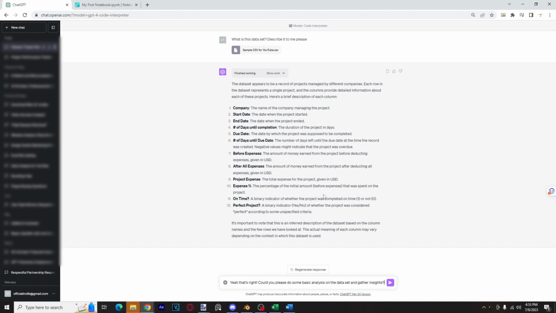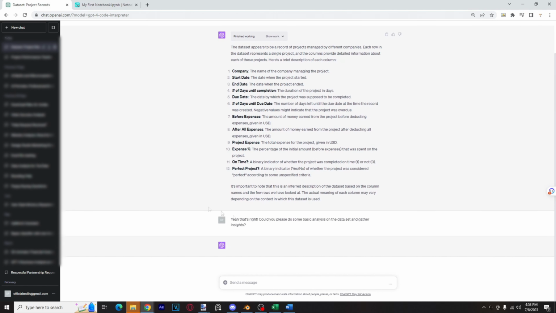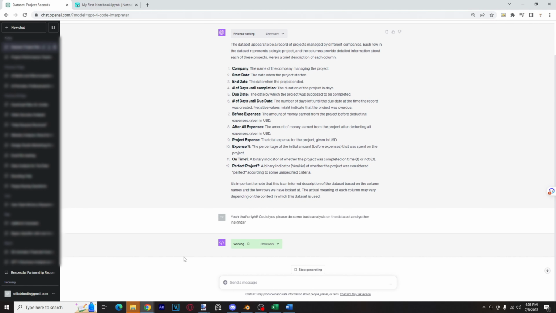Okay, now that we know that it has a really good understanding of the data set, and I don't feel the need to adjust anything because everything that it said was correct, we can go ahead and ask it if it could do some basic analysis on the data to see if it could gather any insights. And again, this is a very bare bones prompt, right? This is like asking anybody to create a marketing campaign for you with absolutely no additional information.